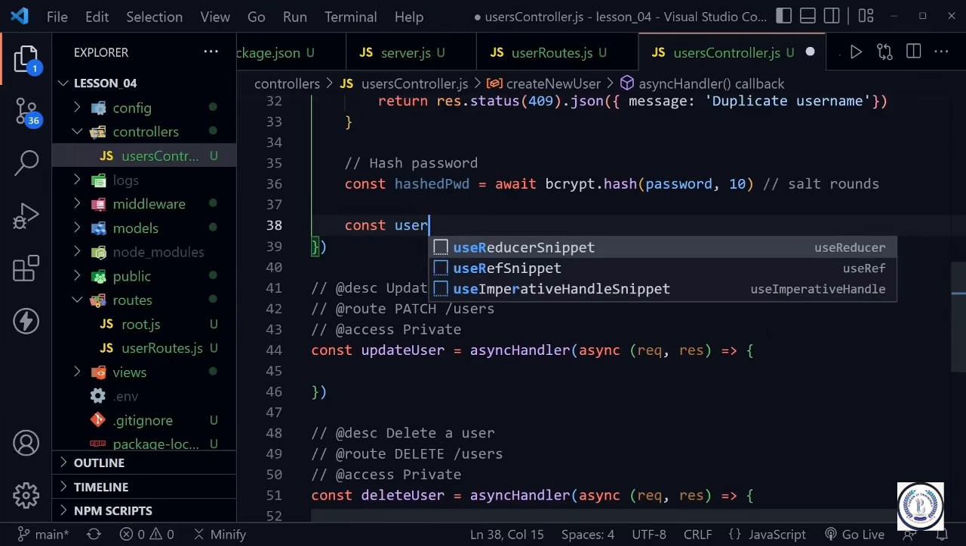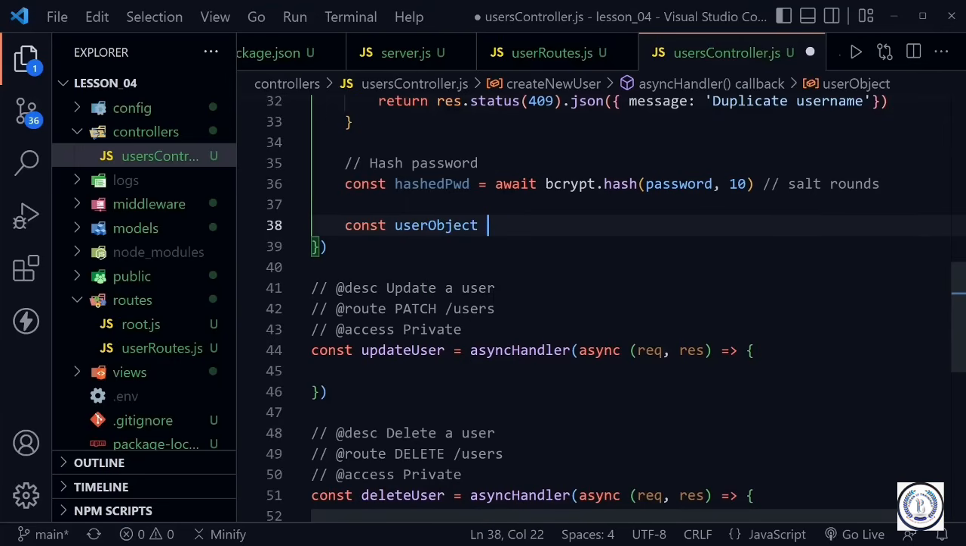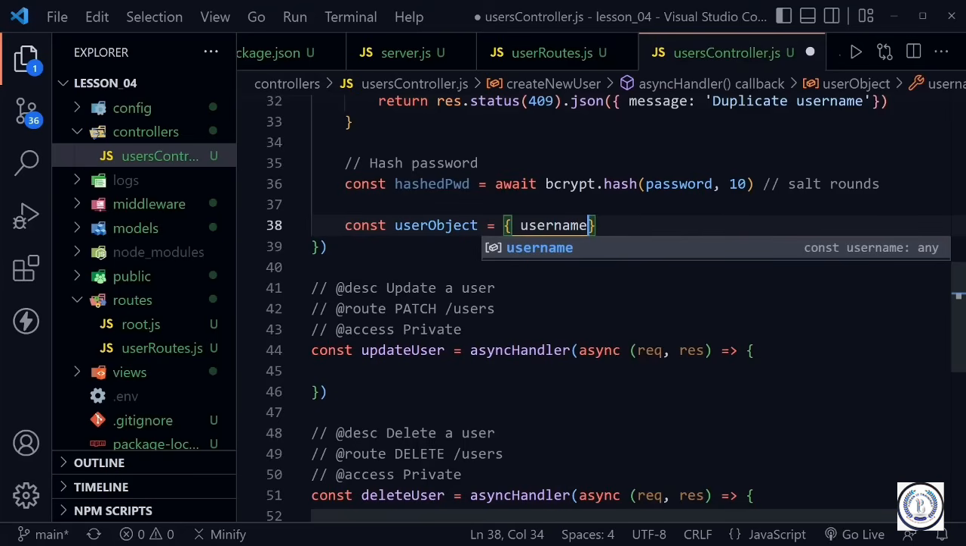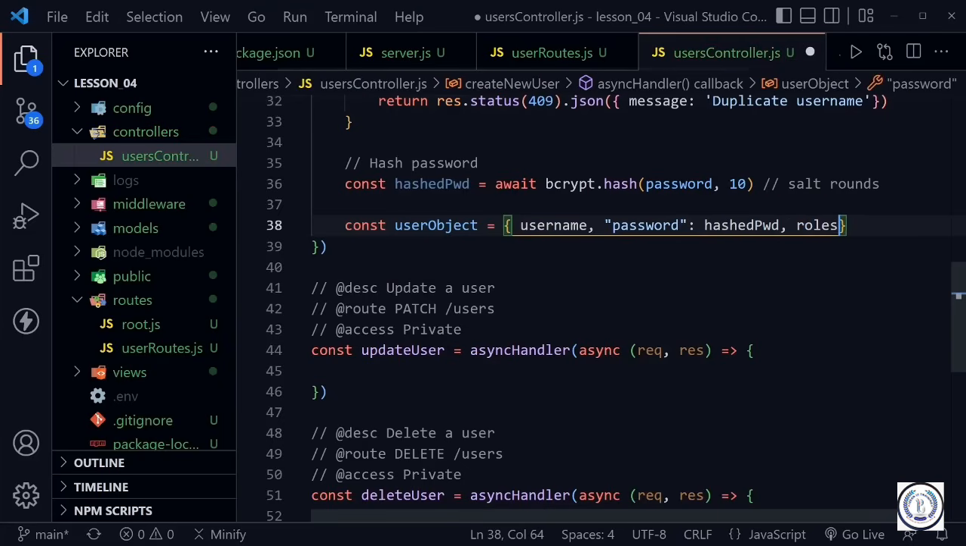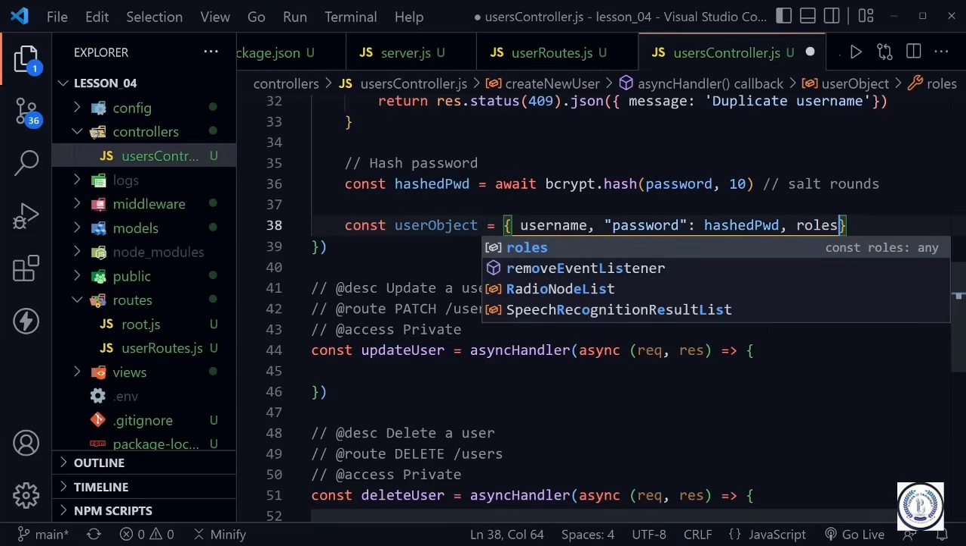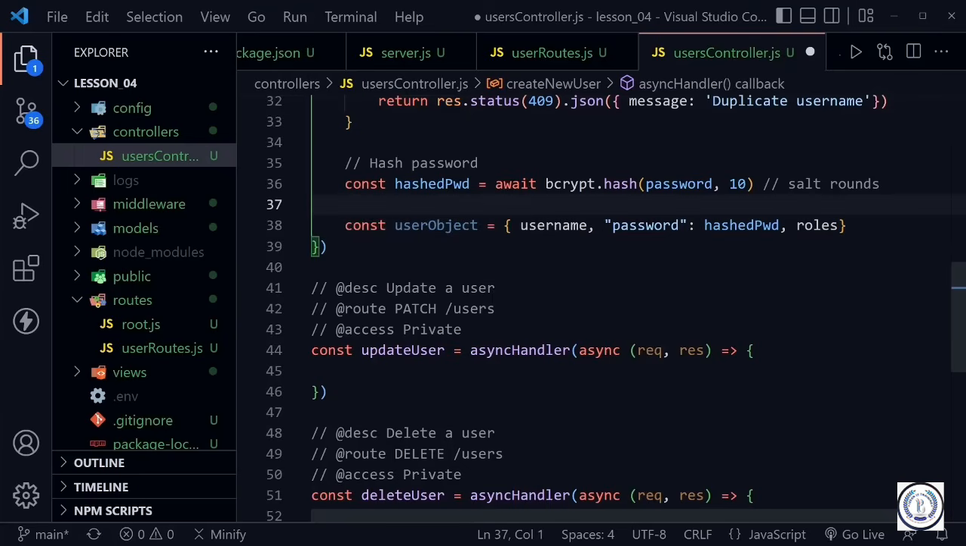Now let's define our user object before we save it. And let's set this equal to an object that has the username. Now we don't have to say username colon username since the field in the database and the variable is the same. This is just like destructuring. We can just say username. But now I do need to say password, and I'm going to set this to the hashedPassword. And then we'll pass in roles, which is the same name, so just like username.